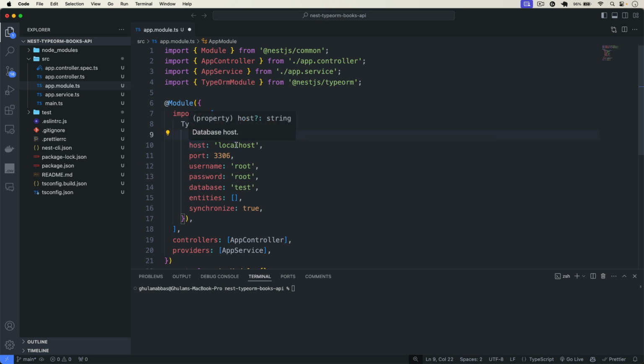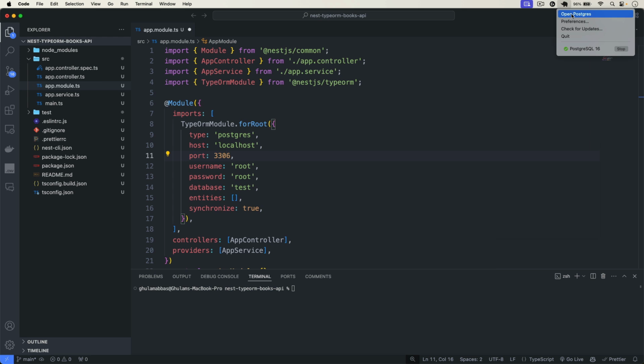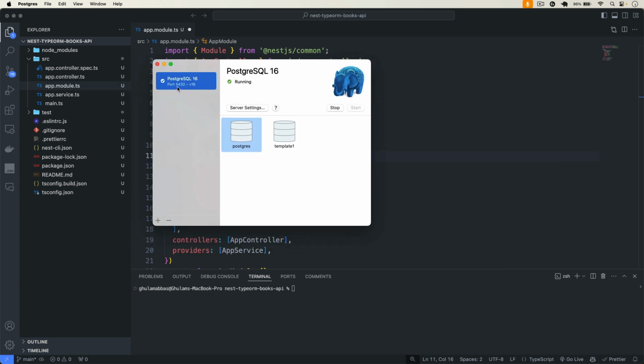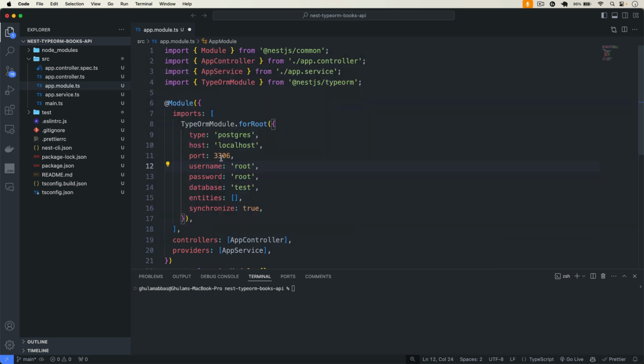Then the host is going to be localhost, and the port is going to be, if I open my Postgres app from here, and you also have to install Postgres on your computer. Simply go to Google and install Postgres on your Windows, Mac or Linux machine, because you need to set up a database on your computer. I am using Mac, so I have this PostgreSQL software, and you can see that it is running on port 5432. So I will use port 5432 here.